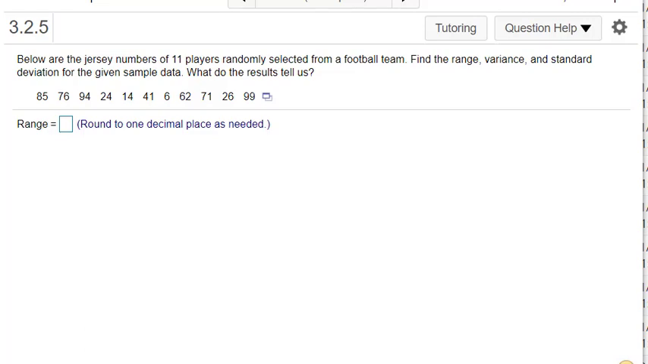I wanted to show you an example now of how you find the measures of variation, so range, standard deviation, and variance using StatCrunch. This is a typical problem from your homework assignment, where you can find the standard deviation, variance, and range with some data.